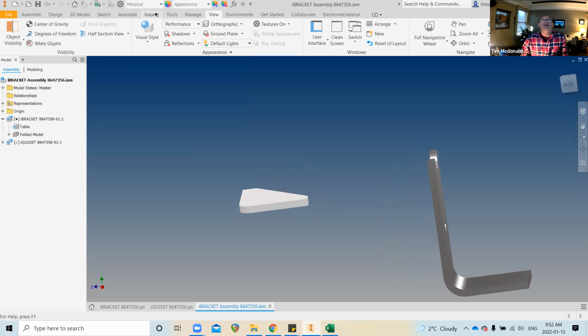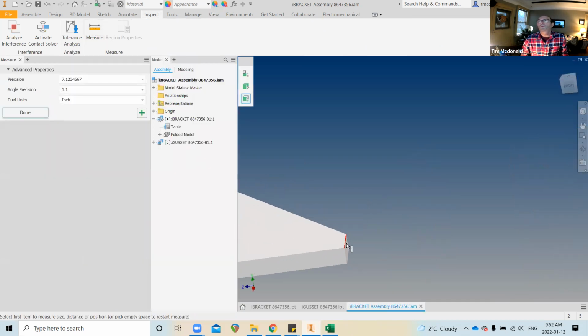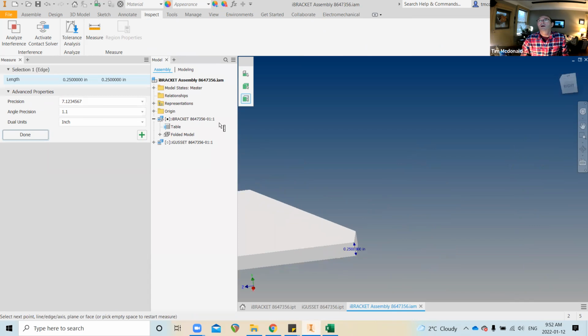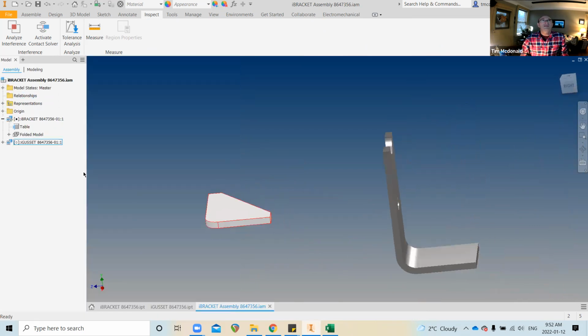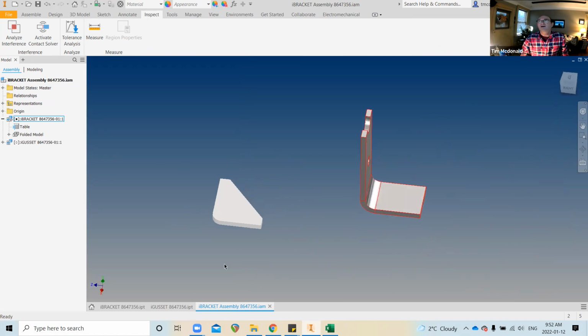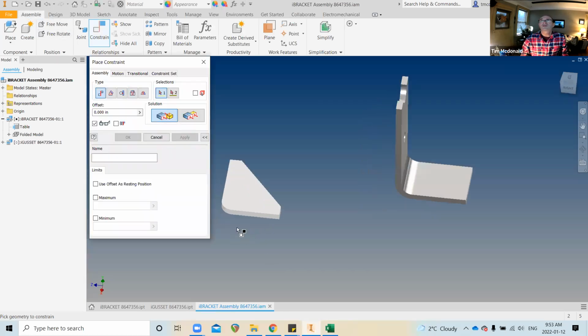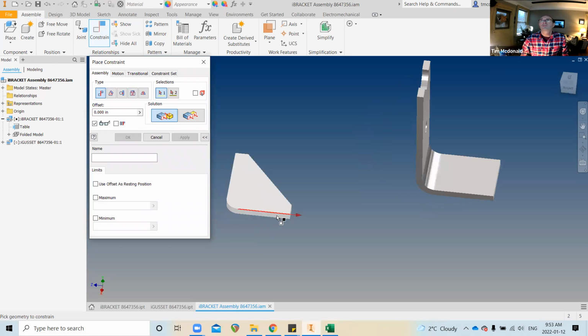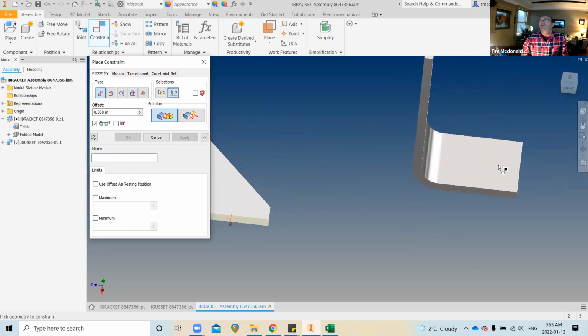And now let's change size. If I come into my inspect and measure, now we have the right gusset in there. And I'm going to X out the right one this time. And let's create a mating constraint. All right, so I am going to assemble this. I'm going to constrain this face, just the face, to the bottom.